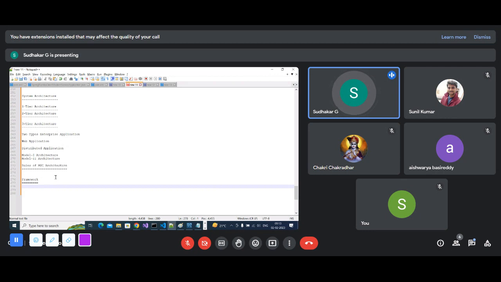So there are two types of frameworks. One is web frameworks, and the second is application frameworks. So what is the difference? What are examples of web frameworks? Web frameworks are Struts, JSF. These are all web frameworks. An application framework is Spring.